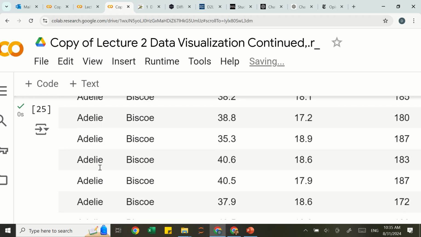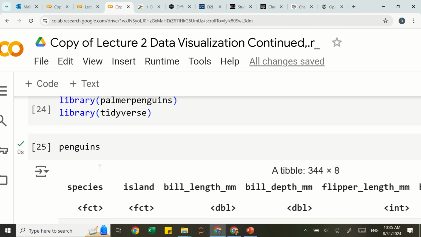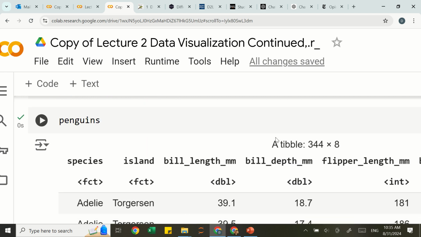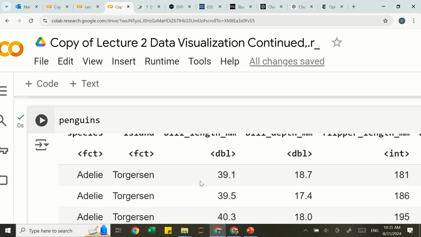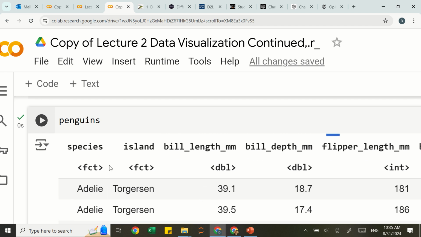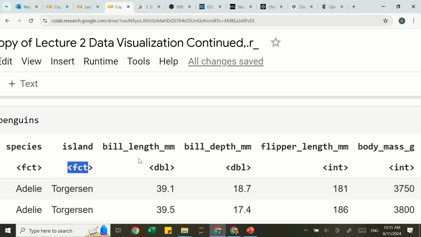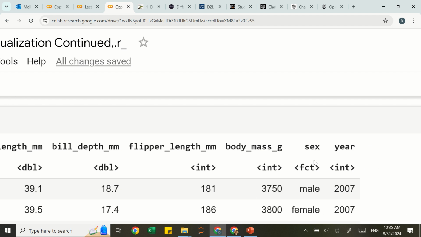So this is the dataset that we're using in our last session. In Python, we will call it data frame. Here in R, it's called a table. So it's showing that we have a table here. There are 344 observations, so different penguins, and 8 variables. Each of them are factors, like the species, the island, and then there are other metrics: bill length, bill depth, flipper length, body mass, more factors here, sex, and year is an integer value.